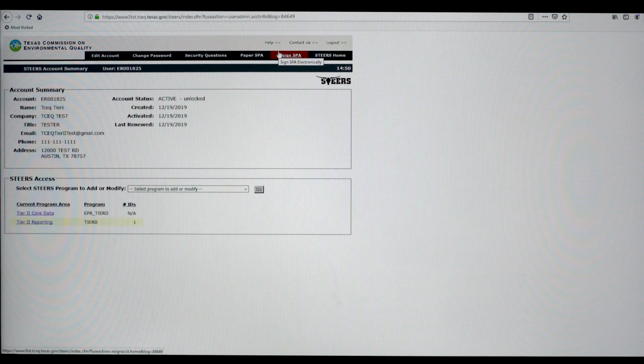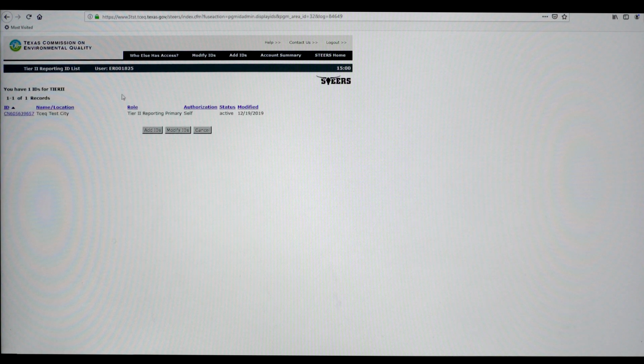At this point, your Tier 2 core data application is ready to use, but you'll need to wait for secondary approval to be granted for the Tier 2 reporting application. If you selected the primary role, then you should be approved by TCEQ staff shortly. But if you selected the secondary or preparer role, you must be granted access by the holder of the primary role. You can always check to see who holds this role by selecting the Who Else Has Access option on your list of Tier 2 IDs accessible from your STEERS Access section.